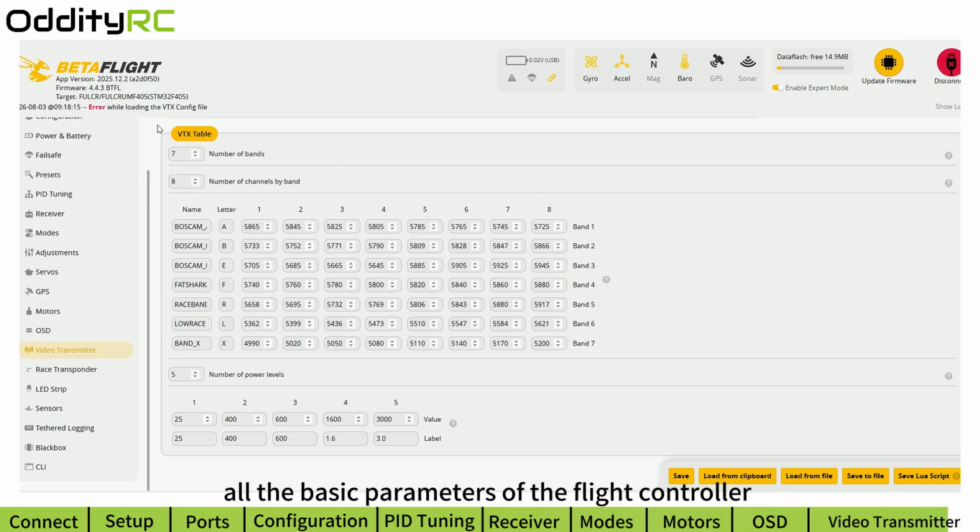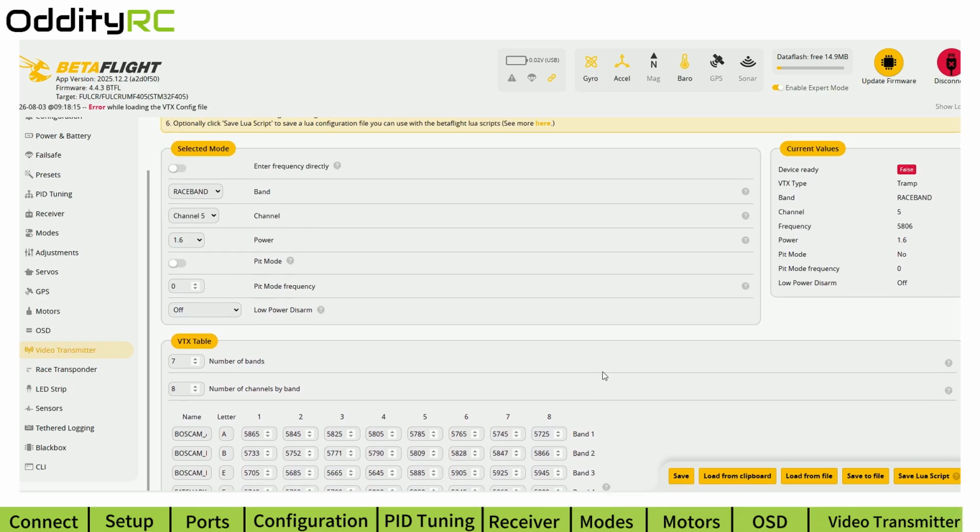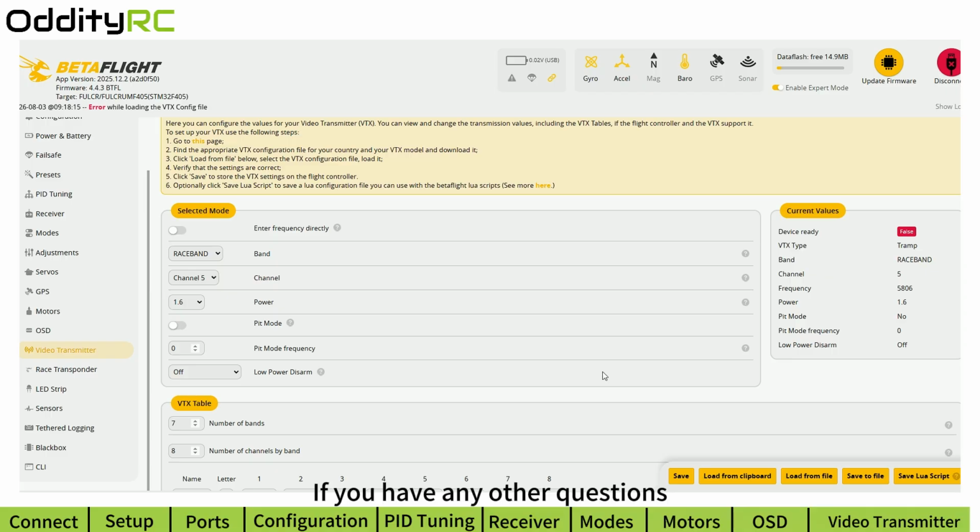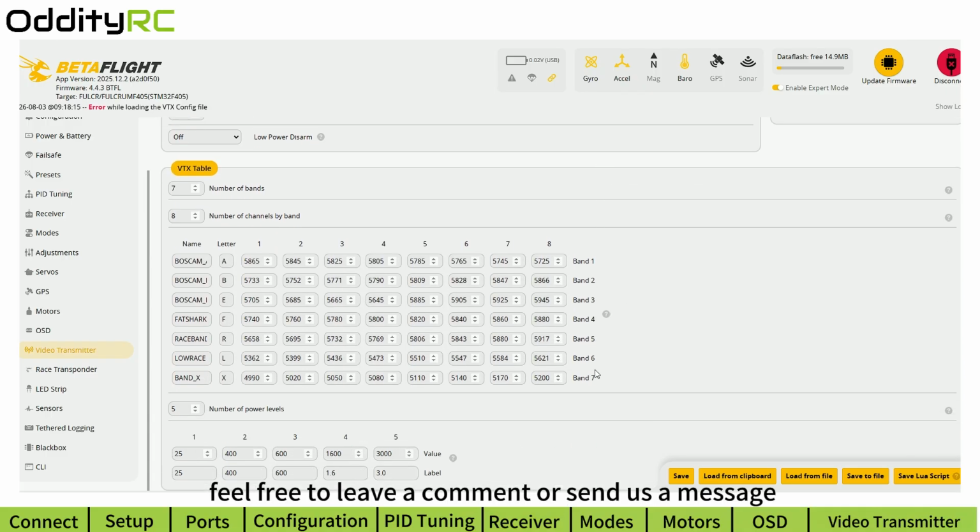At this point, all the basic parameters of the flight controller have been configured. If you have any other questions, feel free to leave a comment or send us a message.